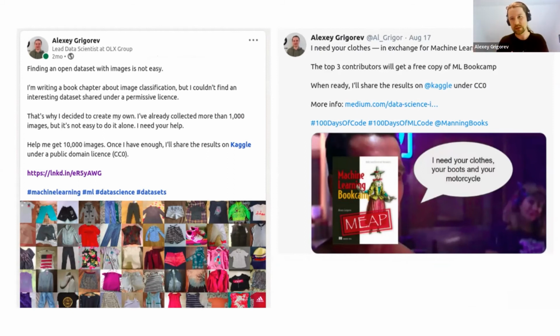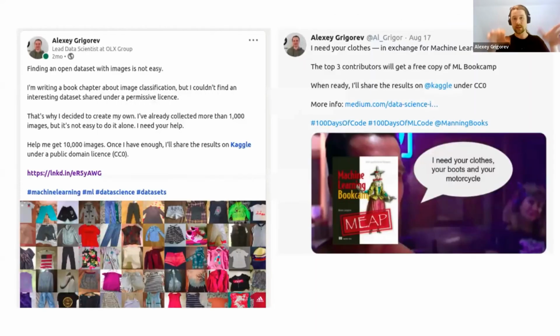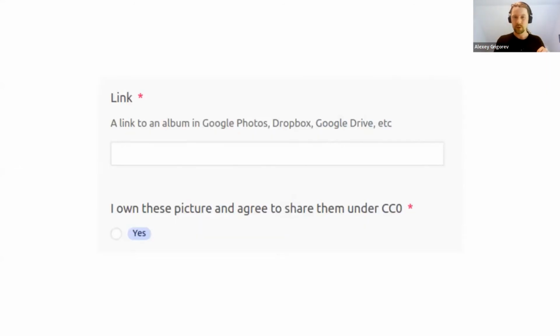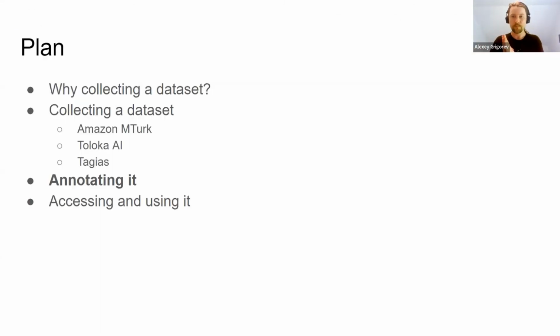So most of the images eventually came from Toloka. And the other thing: when asking the community, asking people to help me, one company also decided to reach out and help. They offered help and gave me some images as well. It's more expensive than Toloka. It requires less moderation, so there are pros and cons.